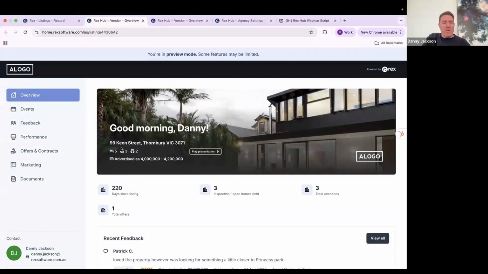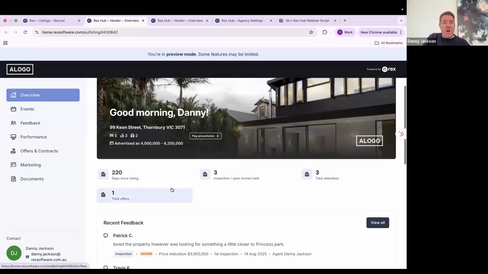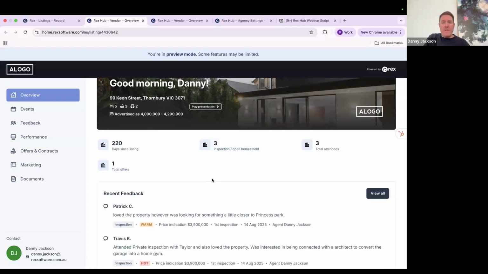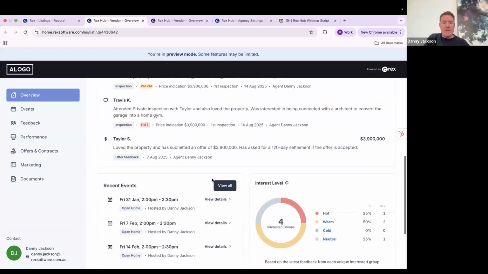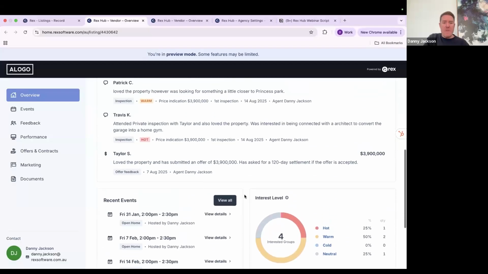So in terms of the portal, you'll be presented to begin with a home screen or an overview of the campaign, and it will highlight all the important campaign insights to keep your vendor clients fully up to date with how their marketing campaign or their property sale campaign is progressing. Some of the important insights into inspections, offers, feedback that's being captured, any recent events and upcoming events, the level of interest from buyers, as well as an indication of price that you've captured from buyers.